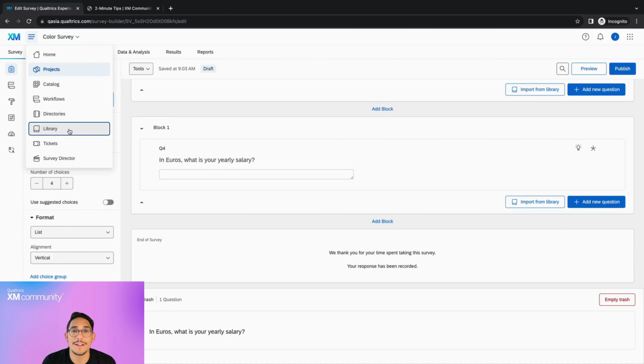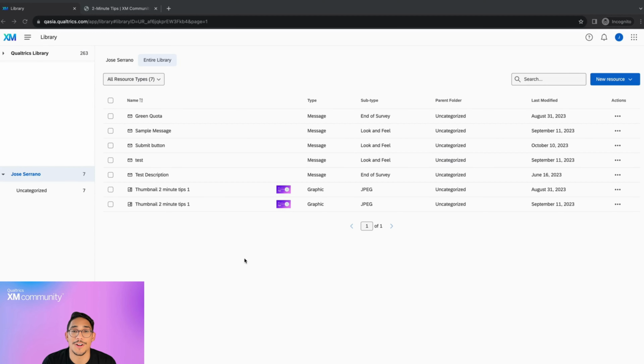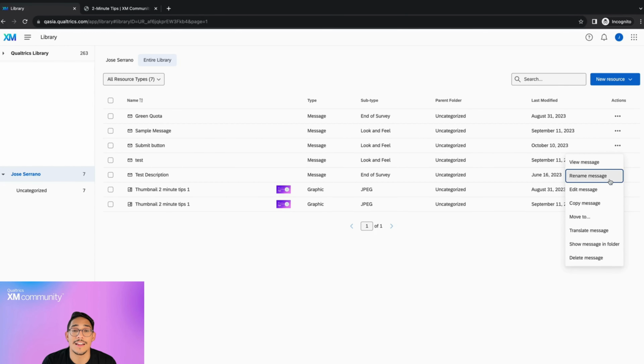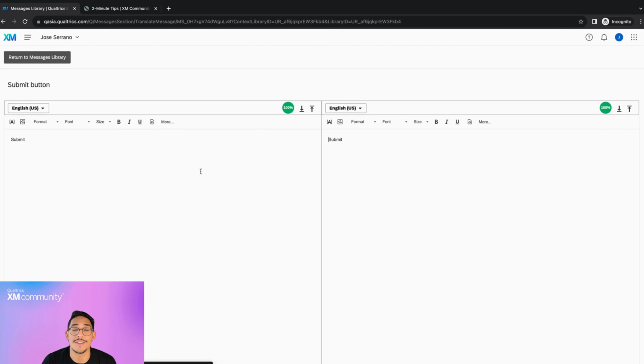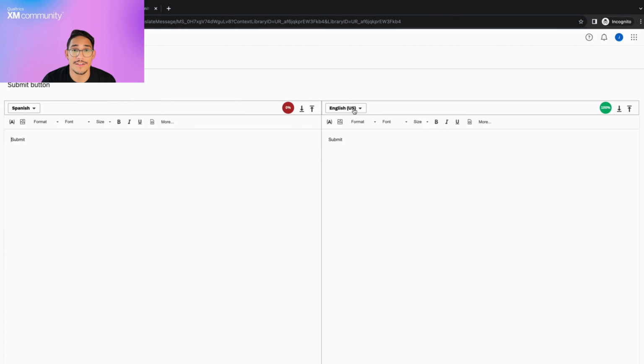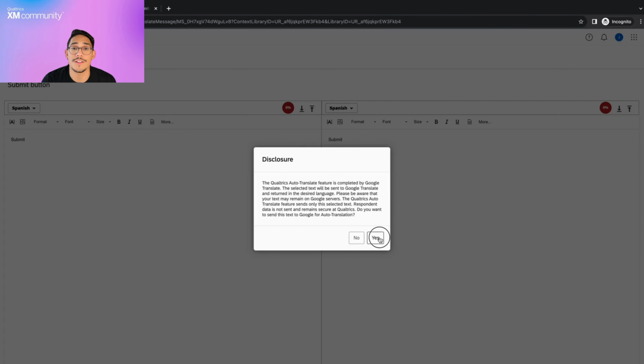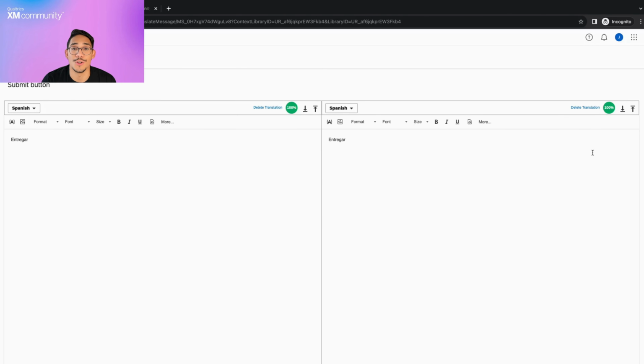Now let's click the main menu dropdown on the top left and go to our library. Once you're there, find the message you've just created, click the three dots on the right, and select Translate Message. This will take you to a translation tab where you select your desired language in each of these dropdowns. You can either type out your translation directly or click on the green circle to automatically use Google Translate.